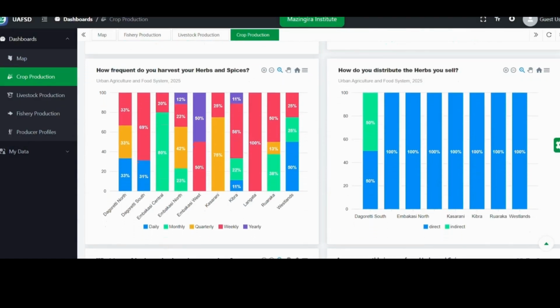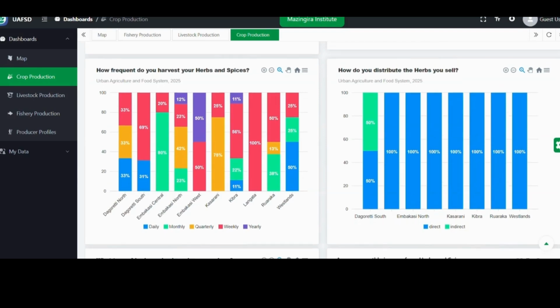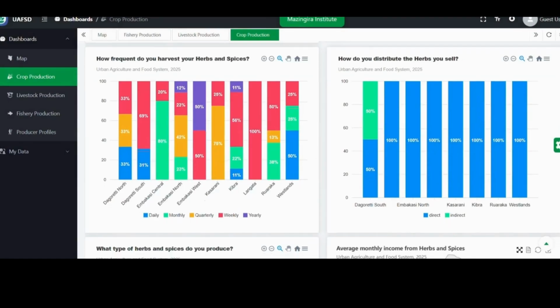This is a stacked bar chart. It's used when farmers in one sub-county gave different answers to a question in the Nairobi Farmer app. Each color represents a different answer. This chart shows how frequently the farmers harvest their herbs and spices.